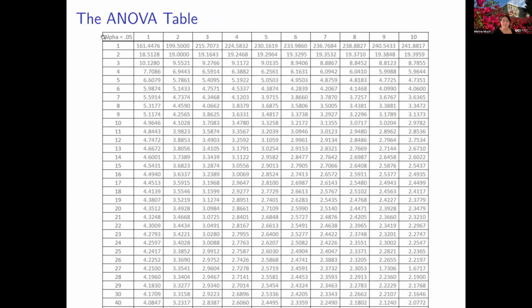This is in the top left-hand corner of an alpha of 0.05. That's our statistical significance threshold. We're going to use the line on the far left-hand side of 40 because that's the closest that we have to our degrees of freedom of 37. And then we're going to go over 3 columns, to column 3. Column 3 denotes the degrees of freedom for the groups. So on the columns, we have degrees of freedom from the groups. In the rows, we have degrees of freedom for all our observations.